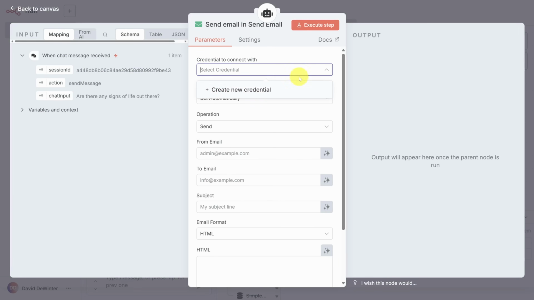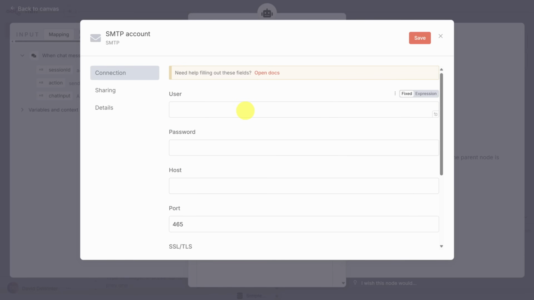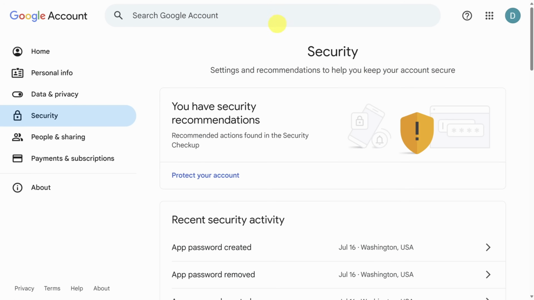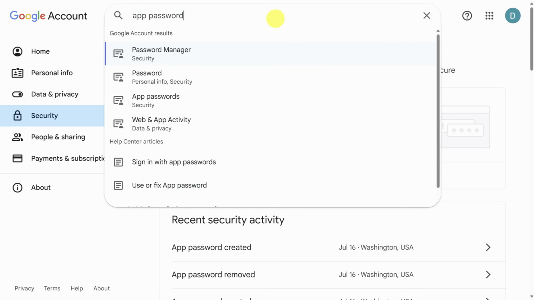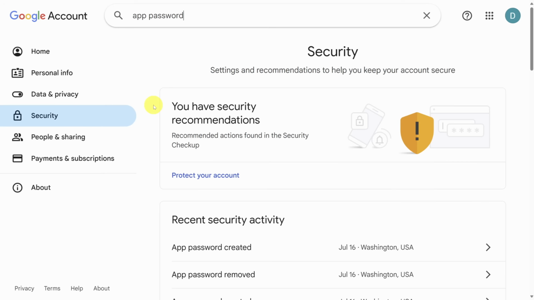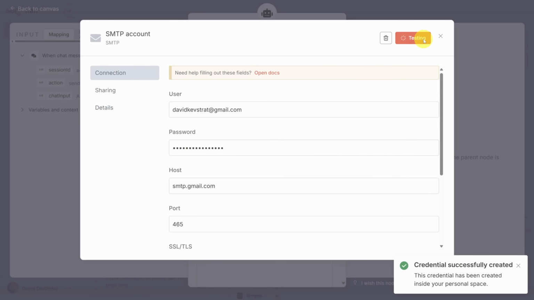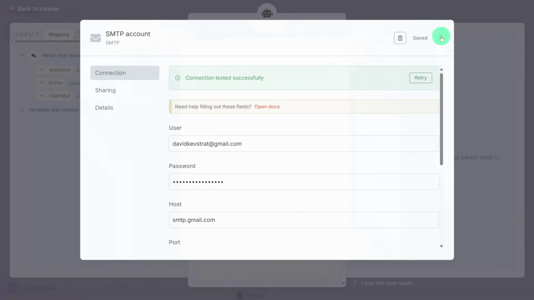Just like with other tools, let's create our credential. We'll use our Gmail settings. That means the user is our email address and the host is smtp.gmail.com. Now, the password is not your Gmail password. It's something called an app password. You can create one by going to security.google.com, making sure that you're signed in, and then searching for app passwords at the top of the screen. Click on the app passwords icon to make one. Once you have your password, fill in the form and then click the save button in the top right. Your connection should be successful, so let's exit out of this one too.